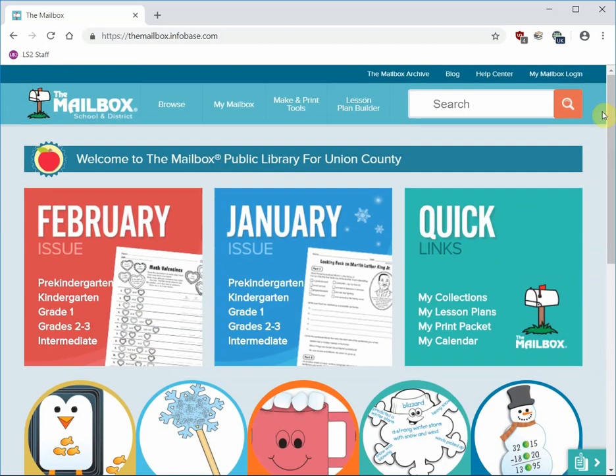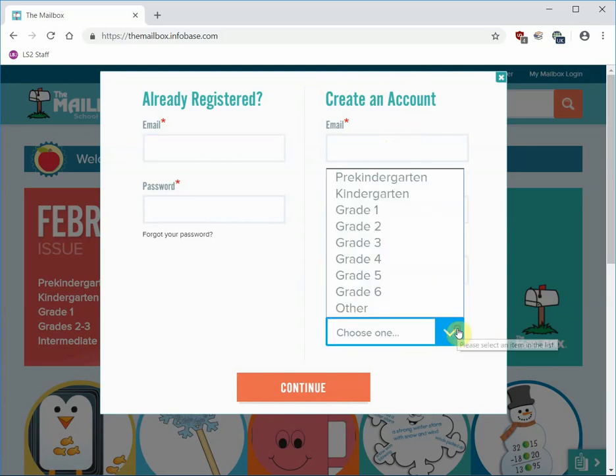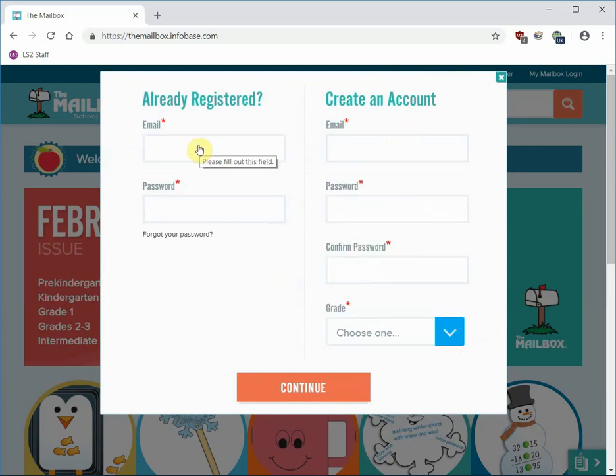So we're going to start off by creating a My Mailbox login. So up here at the top right corner, you'll click that. And a pop-up box will come up and you'll have an option to create an account. So you'll enter an email address, a password of your choice. You'll confirm that password and select a grade. Or if you're already registered, you can sign in. So I already registered.